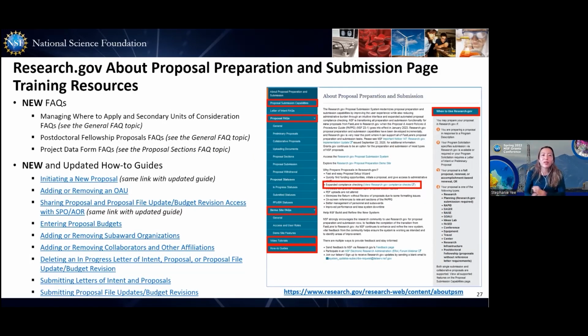I'd like to talk a little bit about the training resources you have. So we do have an About page. On the upper right-hand corner of Research.gov, there is an About link. You click on that, and then you click on Proposal Preparation and Submission, and you will get to this page. And this page is pretty powerful because we are often updating it. We are often updating the FAQs with relevant questions we are hearing at IT Up Central. And we have also introduced in the past month new and updated how-to guides.